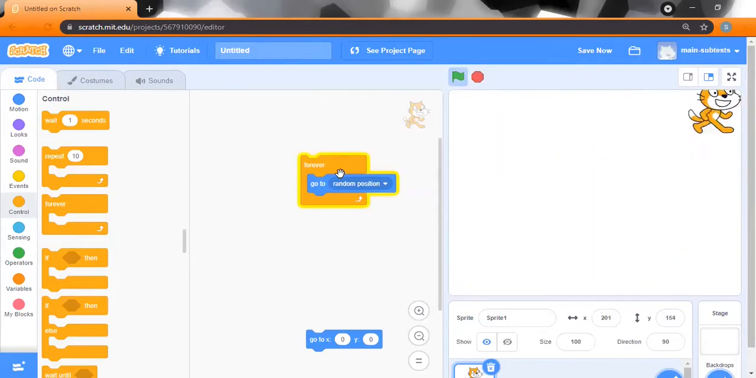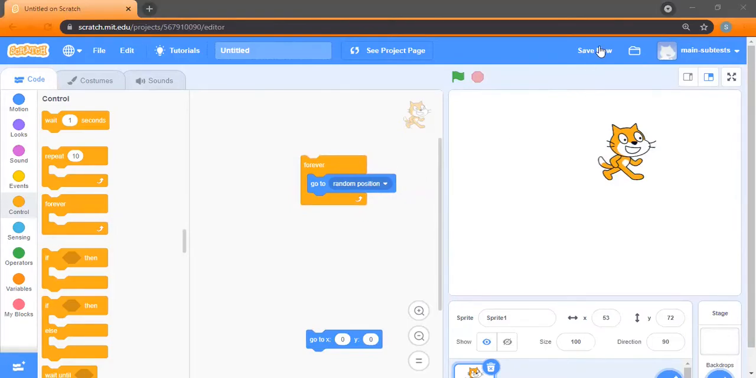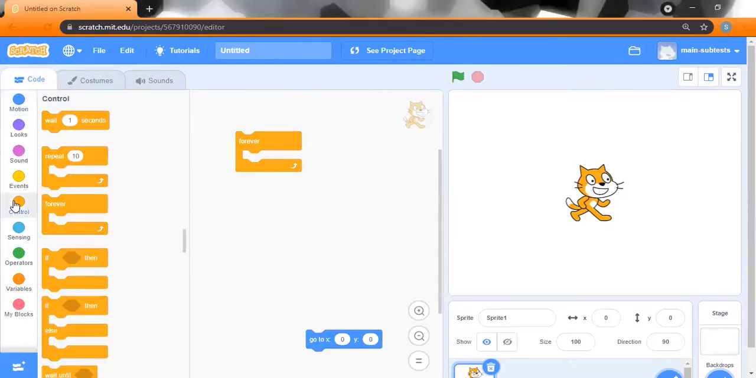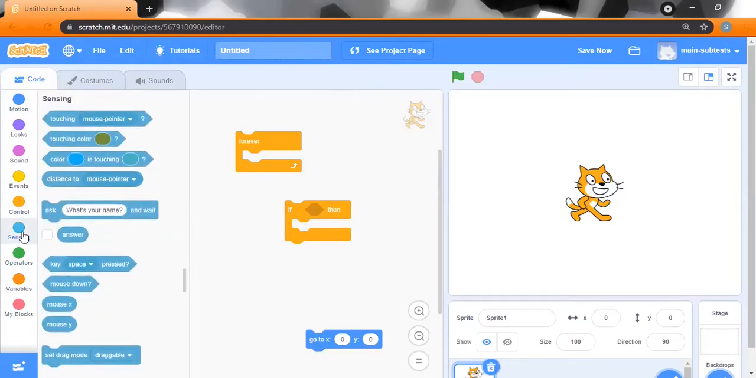Okay, amazing. Moving on to the if then block. There may be times when you would want to execute a particular portion of code only when a certain condition occurs. Then we use an if then block. Here in the hexagon, you attach your condition. Let's use the condition touching mouse pointer, and we will start sound when the sprite is touching the mouse pointer.